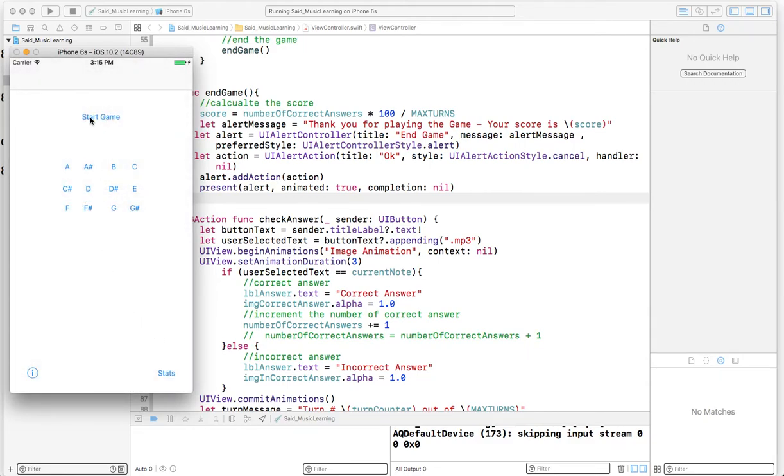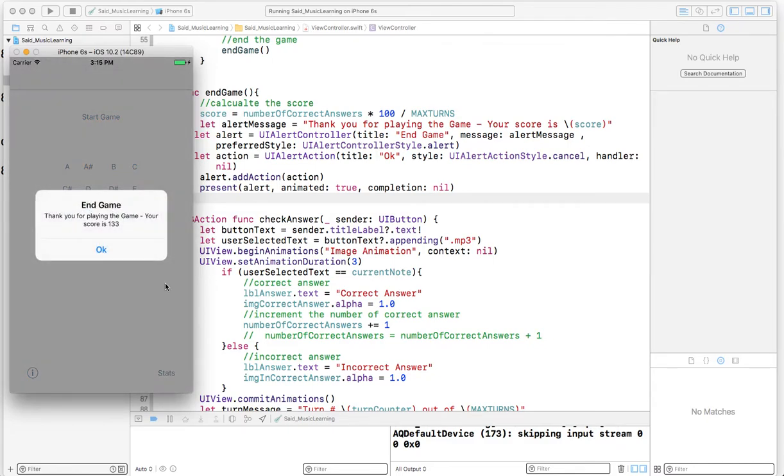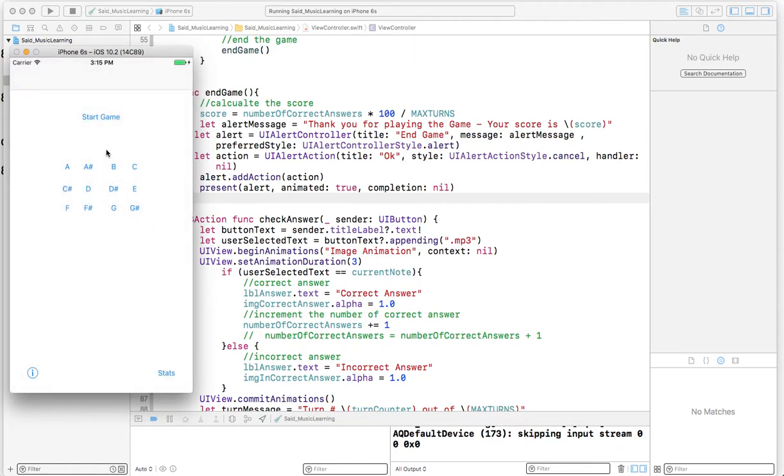So let's play again and just have one correct answer. So here is the one correct answer, and then we want the others to be wrong. So I expect the answer now to be 33. So it is coming, your score is 133. It should be only 33, not 100. So what's happening? Let me try another one.